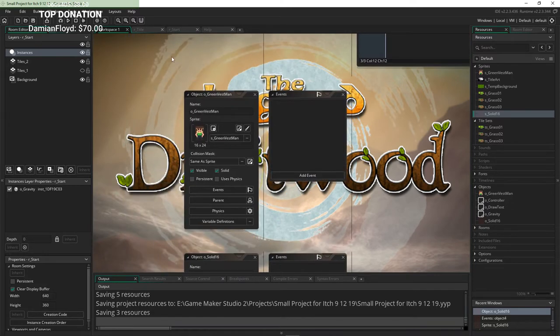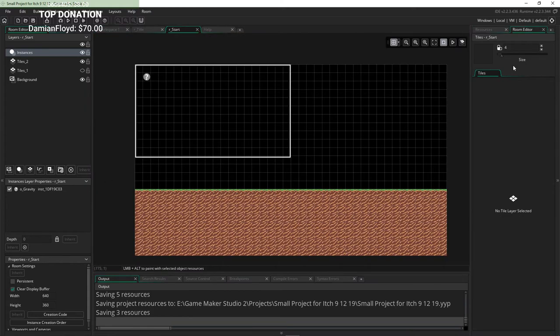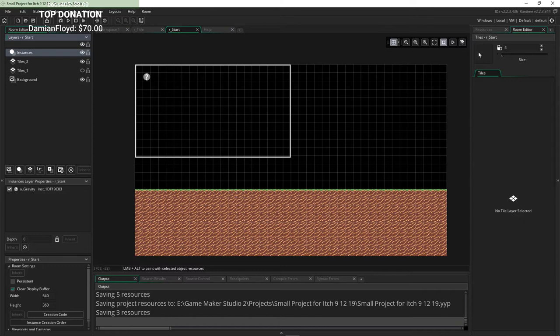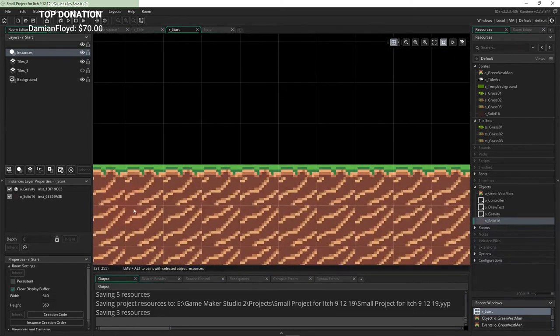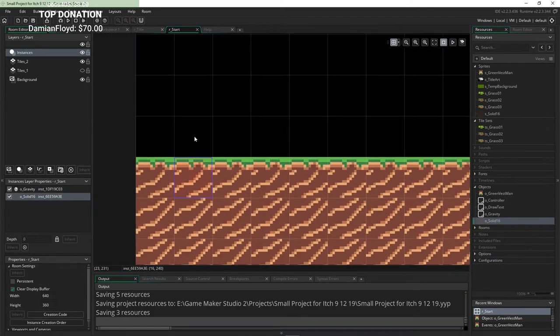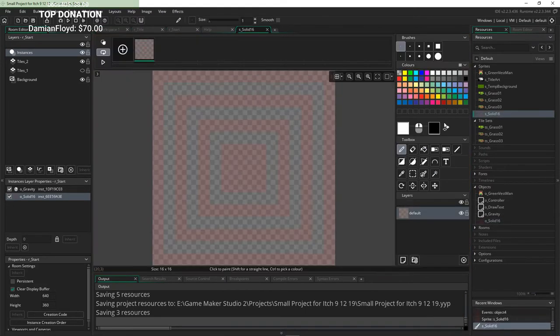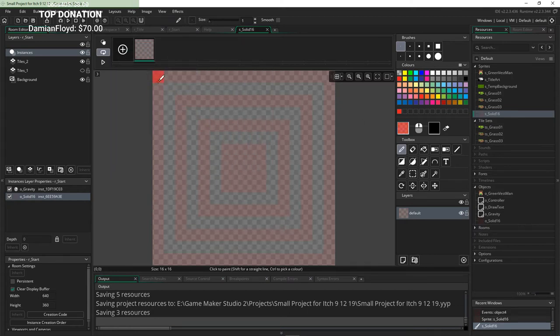All right, so let's try to place this solid object here. I guess it would be an instance layer. Wow, maybe I made a mistake with the color scheme. Can't really see it very well. Let's change the sprite to be red with just a slight transparency.